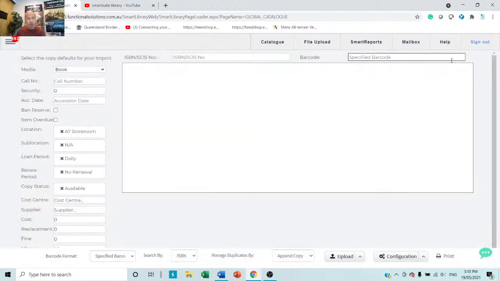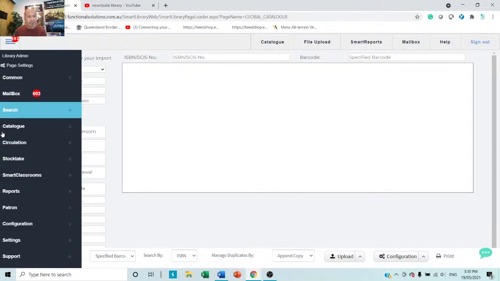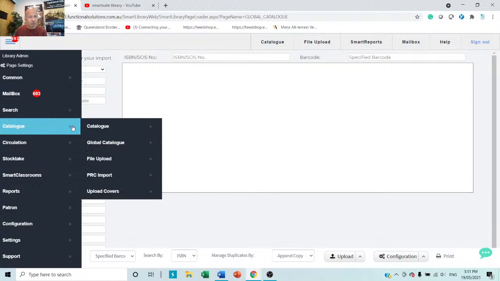Once you do that, you're now in a position to catalog. But I've only got one book and I just want to catalog that book. So how do I catalog it? Okay, so let's first go into the catalog screen.